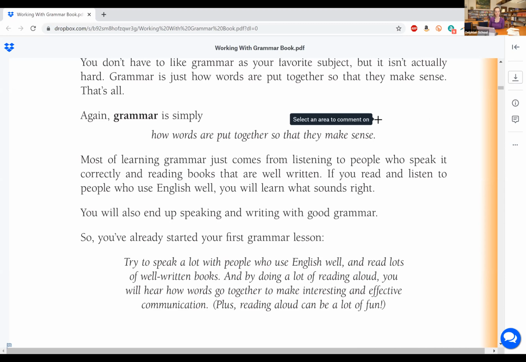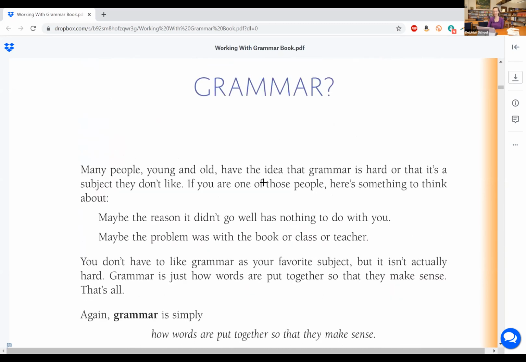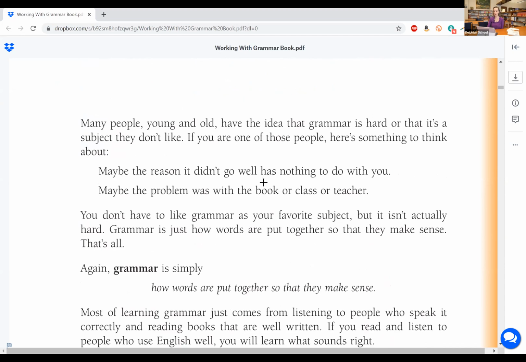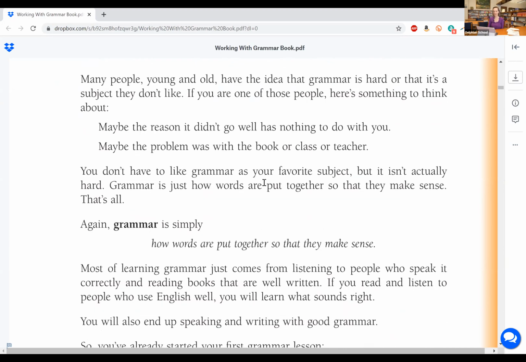All right. Good, so we're going to read a little bit of this page to go over some basics, and then we'll talk about a few things. All right, grammar. Many people, young and old, have the idea that grammar is hard or that it's a subject they don't like. If you are one of those people, here's something to think about. Maybe the reason it didn't go well has nothing to do with you.